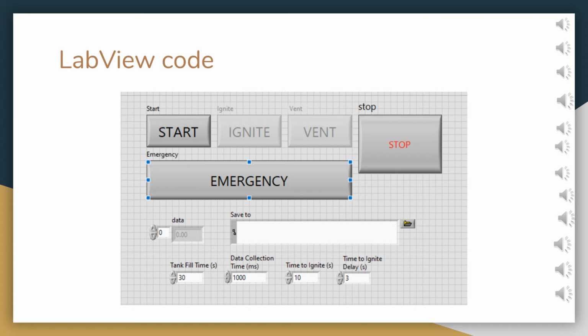Towards the bottom left of the interface, the function tank fill time lets the user manually select how long it will let the system fill with nitrogen gas, and this is in seconds. And to the right is data collection time, and this lets the user select a time frame for how long the code will collect data in milliseconds during the data collection period.